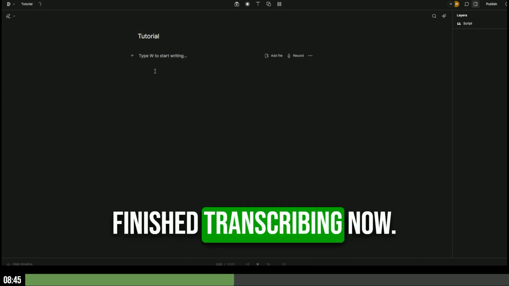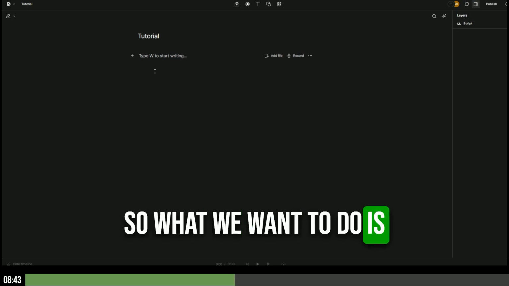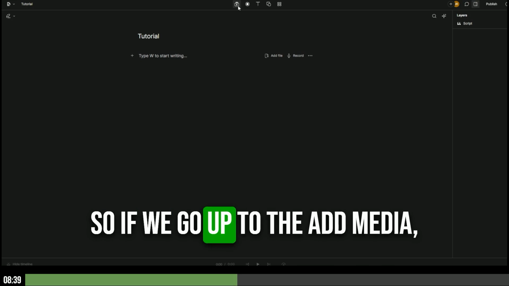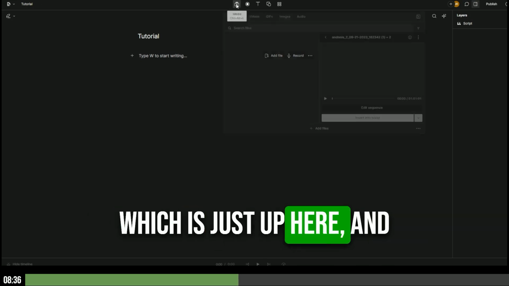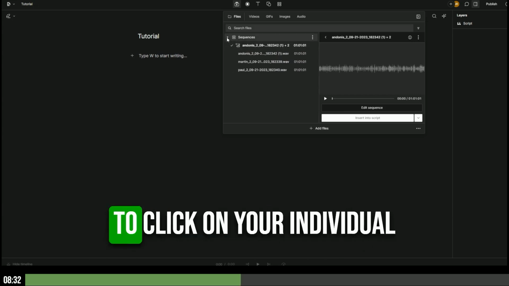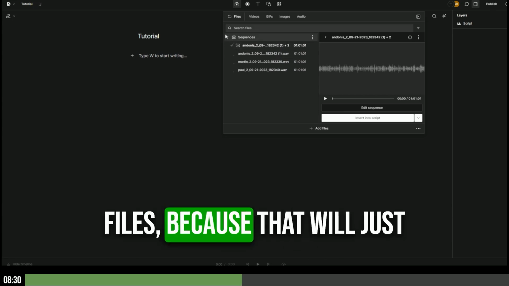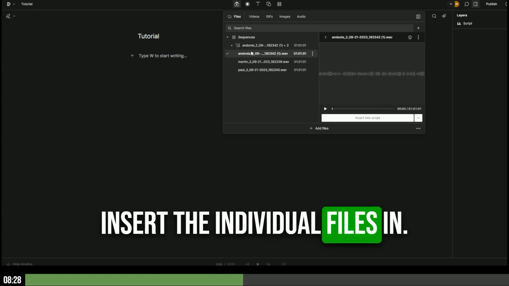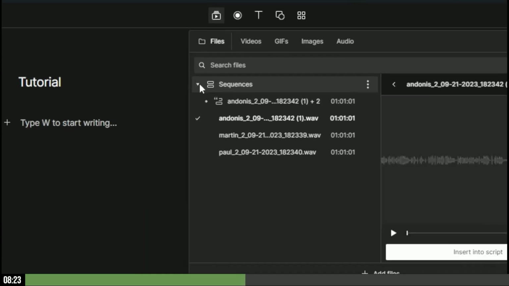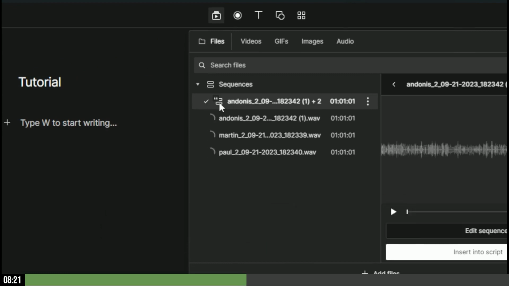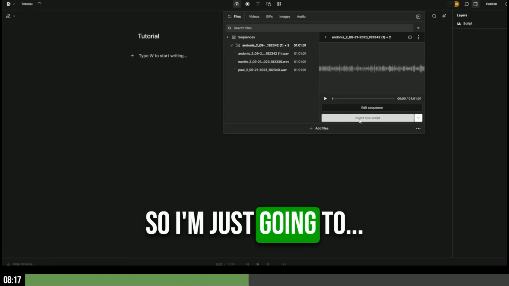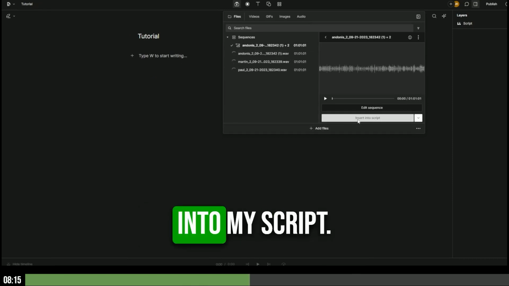Okay, so it's almost finished transcribing now. So what we want to do is get this sequence down onto our main page here. So if we go up to the add media, which is just up here, and we click on this sequence. The important thing is not to click on your individual files, because that will just insert the individual files in. What you want to do is click on this little drop down and you'll see the sequence. And you'll see this option to insert into script. So I'm just going to insert this sequence into my script.